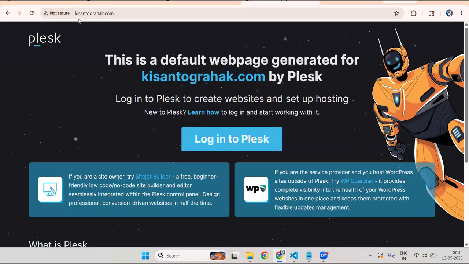Currently, it is showing not secure. That HTTPS certificate I have registered, it will come in 6 to 7 hours. Once that is there, you will see it as secure also. Okay. So this is the domain we have purchased.